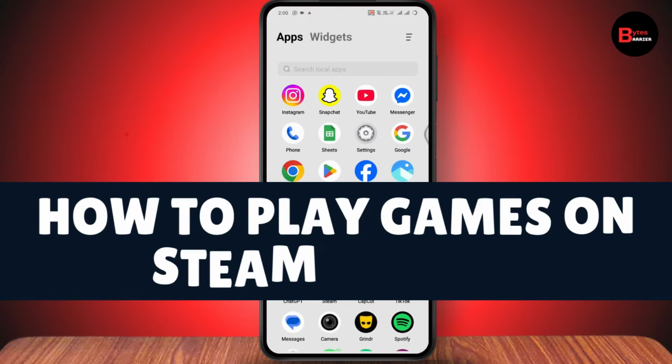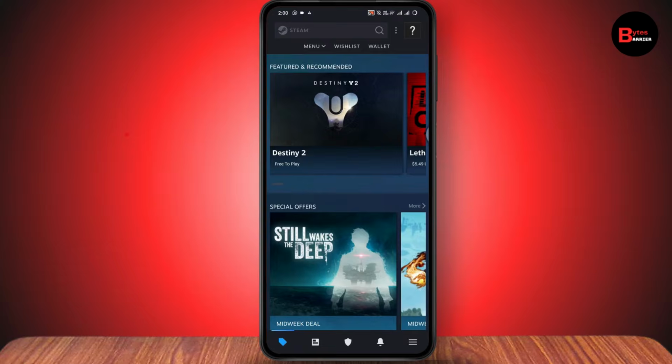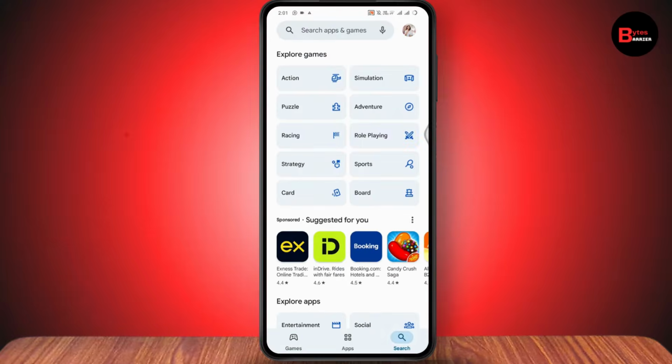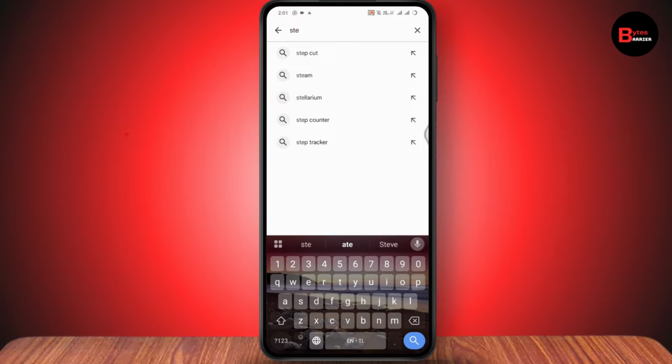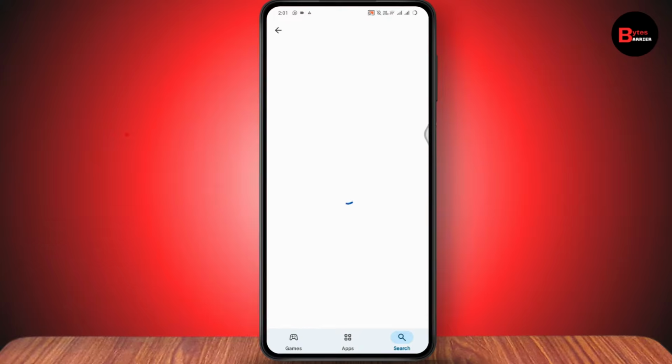How to play games on Steam Mobile. So if you want to play games on Steam Mobile, then first you need to make sure that you have an internet connection. After that, you can open up your Play Store. After opening your Play Store, you can go with search and you need to search for Steam. And after searching here, you need to go and install the Steam application.